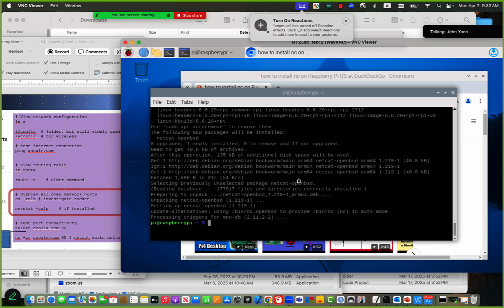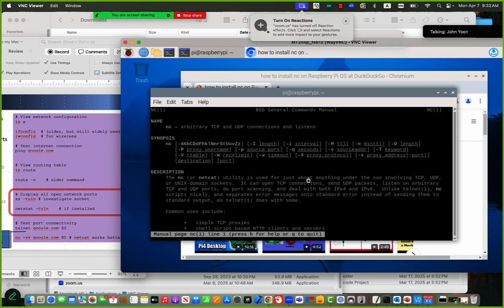So that is installed. Now you can do nc -zv google.com 80. Connected to google.com port 80. That succeeded, right? That's what it is. And then you can see nc in the manuals, arbitrary TCP UDP connection and listeners, gives me some of those.